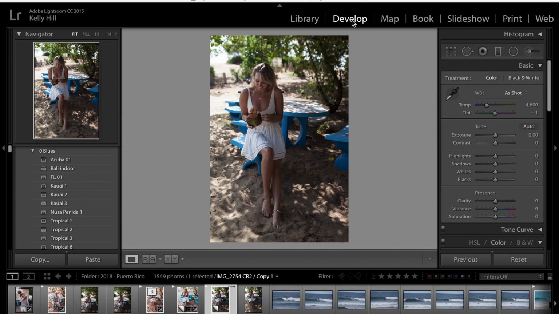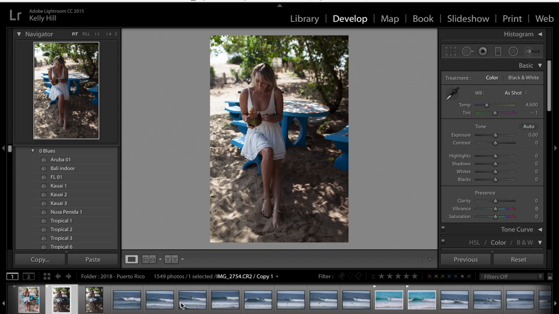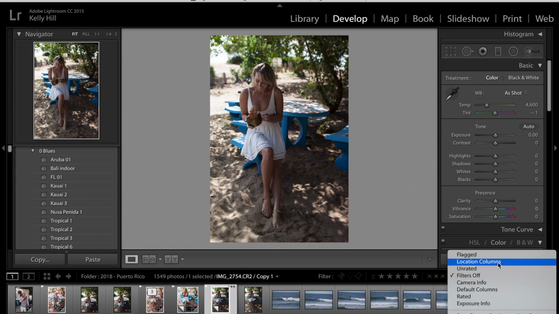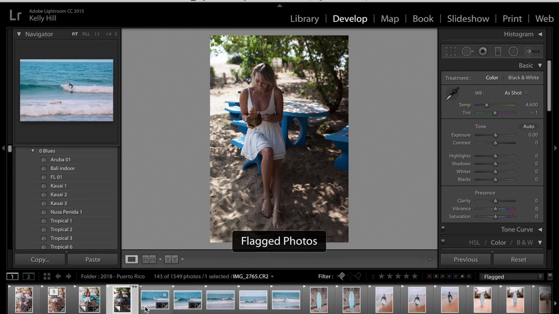Into Lightroom, I go over to this panel called Develop. So you're in Library, you go to Develop, and then I go through all the photos from my recent import and I select the ones that I like. I select them by hitting the P on my keyboard, and it flags it as a pick. After I've done that, I go to here and I go flagged, and it just gives me my selects.